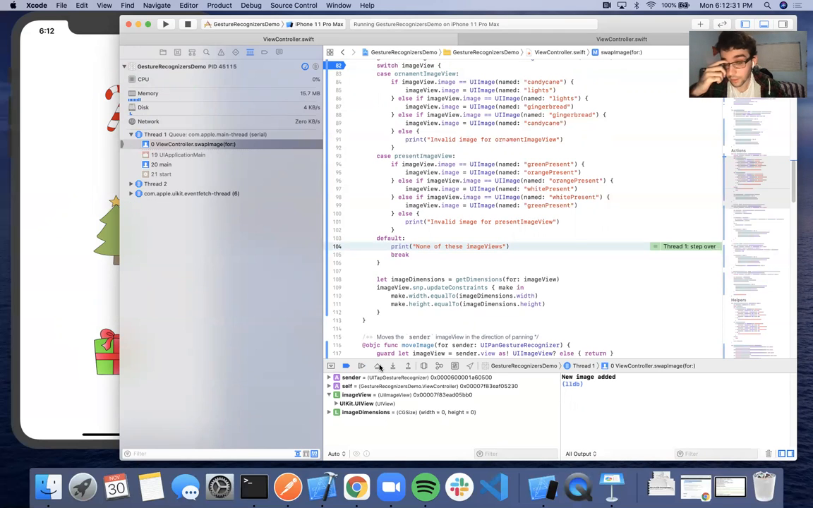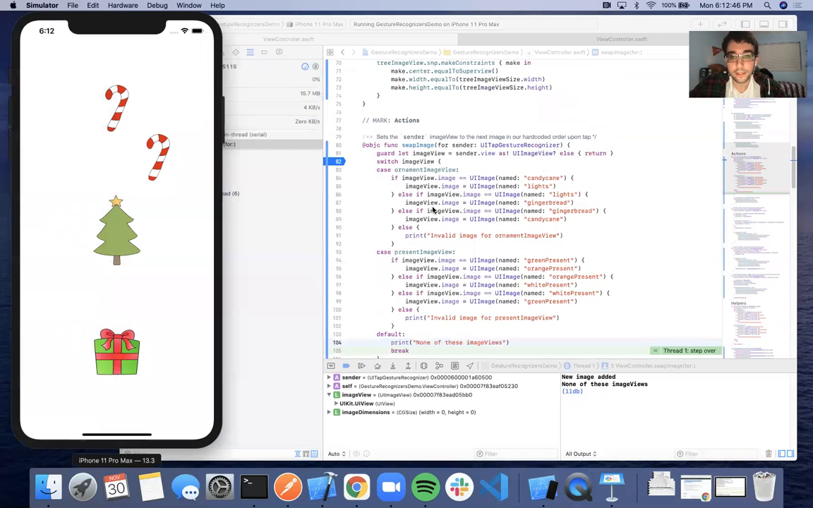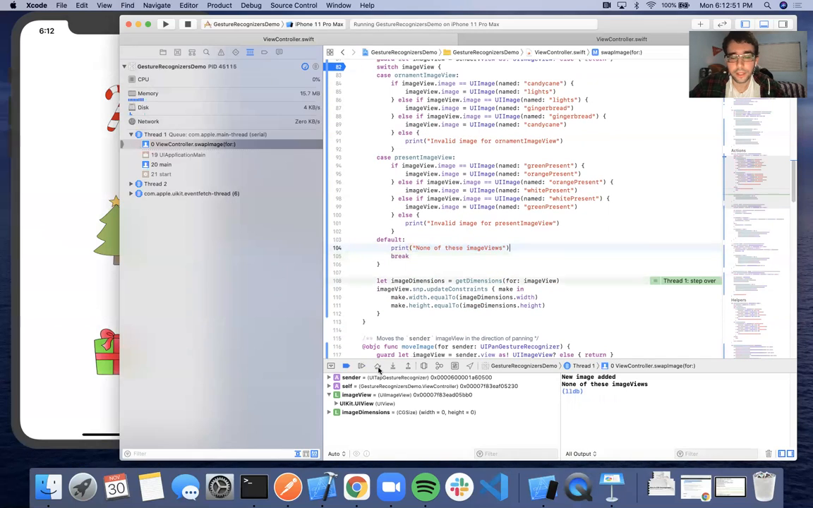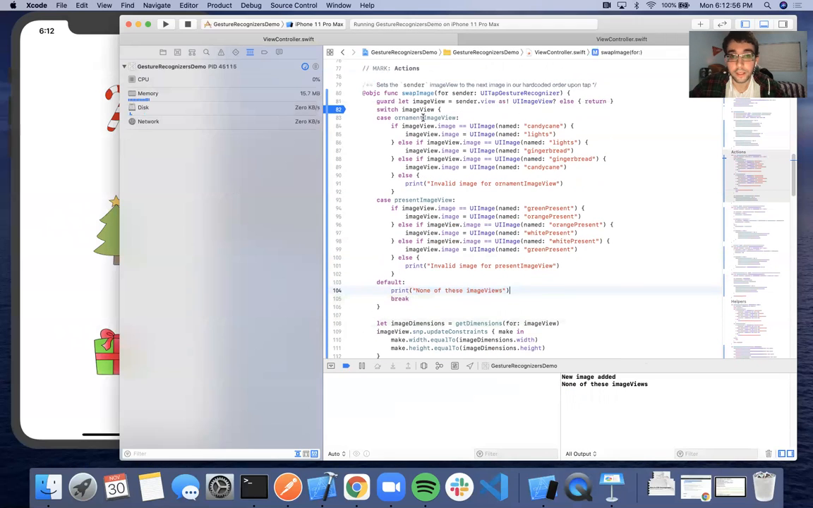Great, okay, so I guess the reason it wasn't actually entering the switch statement is because it would just go to this break. But what's happening is we're entering the default case, and the reason for that, as I put in this print statement, is that the new image view that we made is neither the ornament image view nor the present image view. So the way we currently have things implemented is not ideal because we don't want to base it off of the image views. We want to know whether or not we're switching on some kind of ornament image view or some kind of present image view.